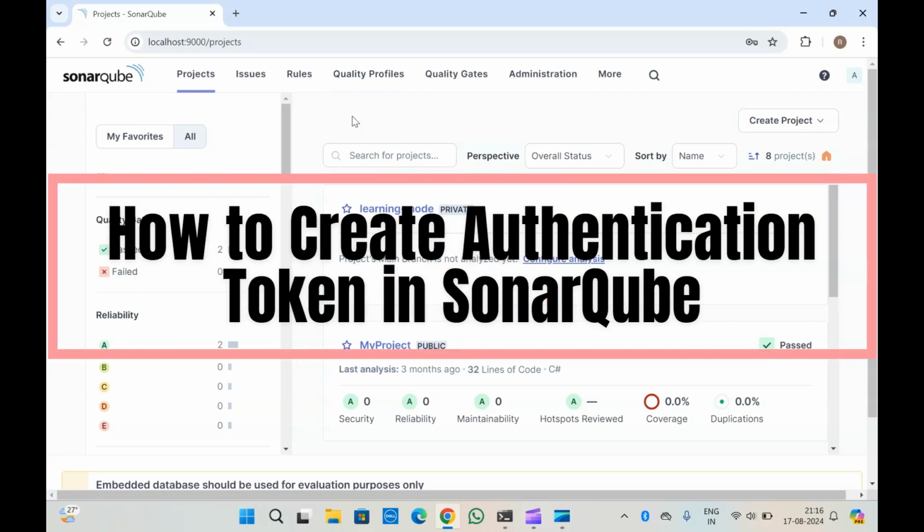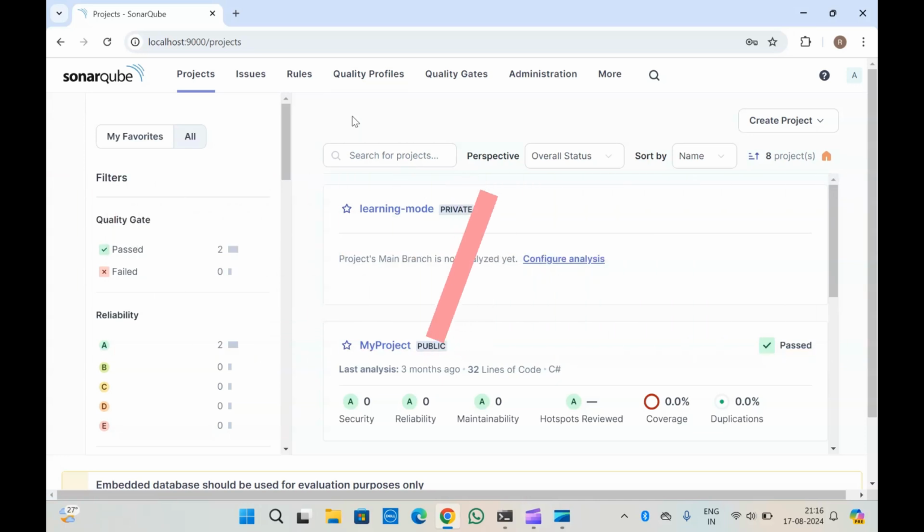In this video, we are going to learn how we can generate SonarQube authentication tokens, which we can later use to authenticate with SonarQube, either to run a scan from your local machine or somewhere else, or from pipelines, which can be Jenkins, Azure DevOps, or any other CI/CD tool.